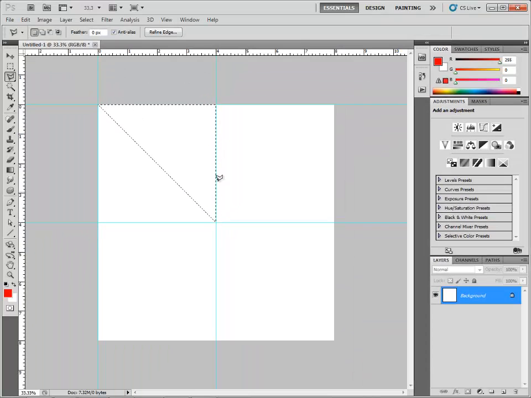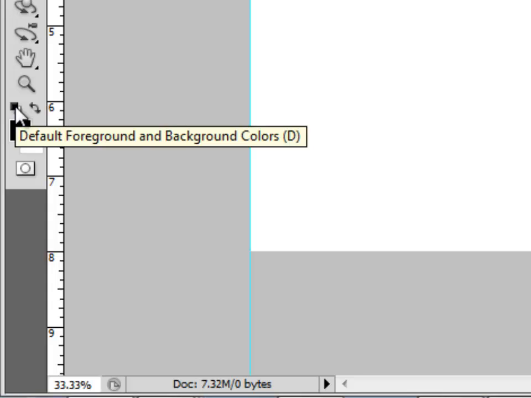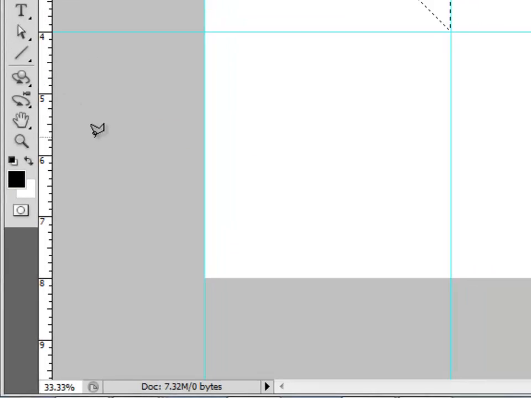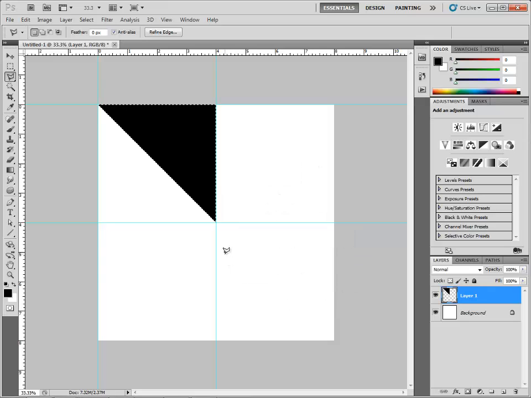Now I've got a marquee, made a selection here, and I'll need to create a new layer, and I'm going to fill this with black. Now a quick way to change your colors back to black and white is to click this small black and white icon, or hit D on the keyboard. And I'm going to do an Alt backspace, which is the fast way to fill. Alt backspace, and I'm going to do that a few times, and I'll tell you why.